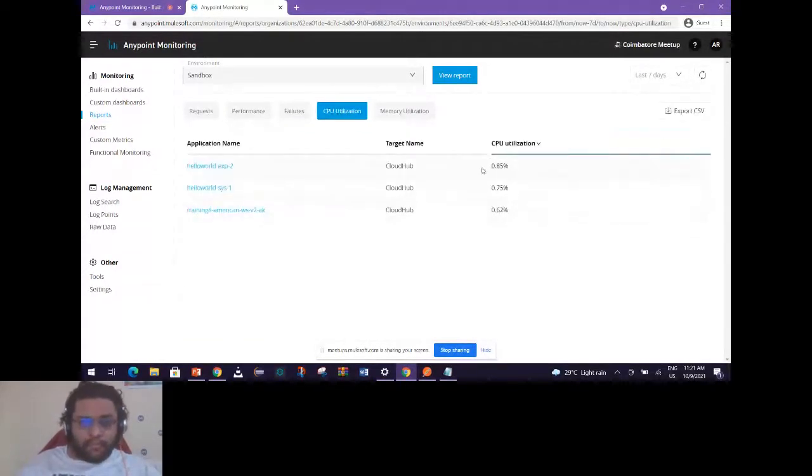The CPU utilization again shows the percentage of the CPU that has been utilized by the applications. I think this is something which you can also see on the runtime dashboard. So this is the same feature, but at the report level. In runtime, you have to go to each API, open its dashboard and see it, but over here it is already giving you a concise view of all the applications in your environment.